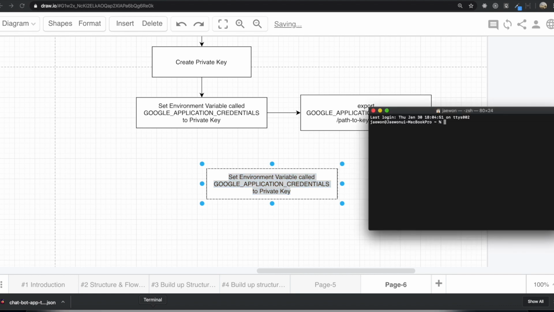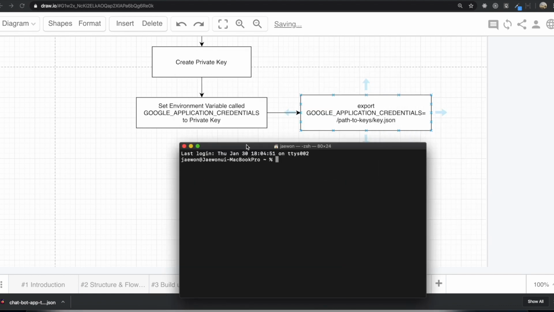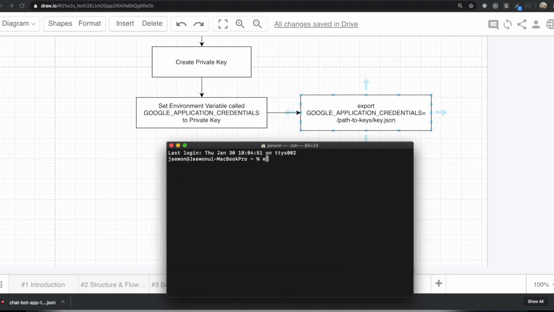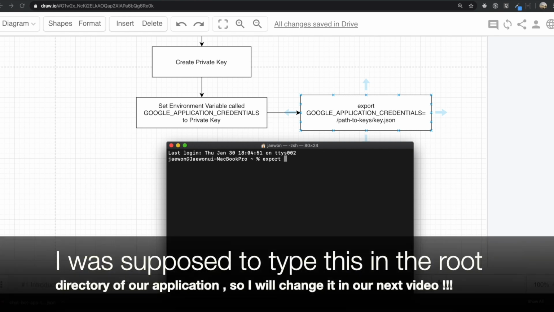Inside the terminal in here, export Google application credential, and then start from the users. The username I am using inside this MacBook, you can see this J1. I need to type J1.